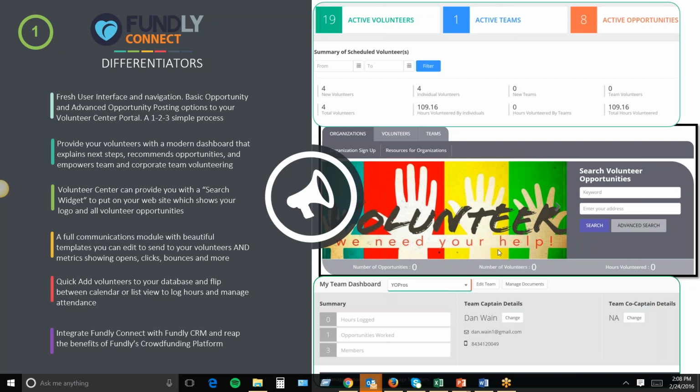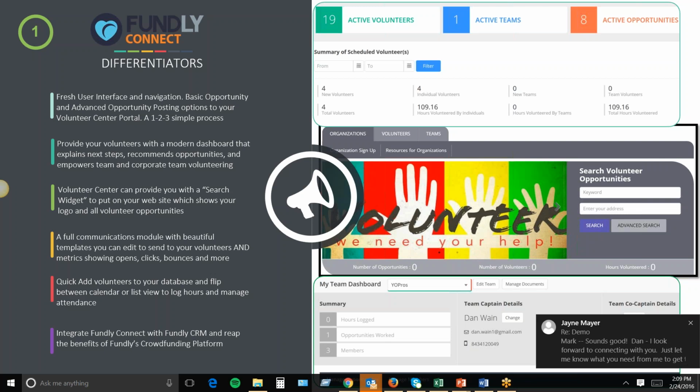So the communications module is pretty grandiose in terms of what we've been able to integrate into the back end of the system for all of your nonprofit partners, and it's really a beautifully designed type of functionality and module.